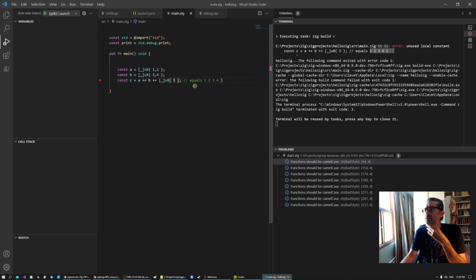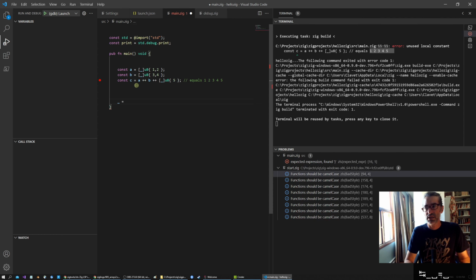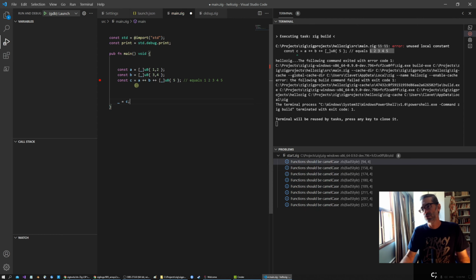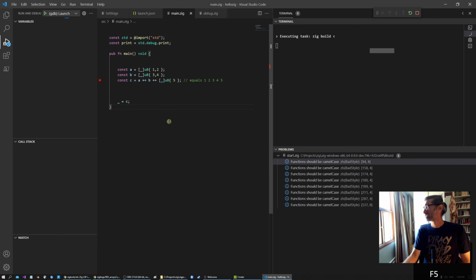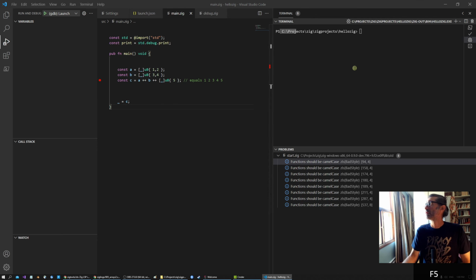Error, unused local constant. So when we don't use things, it does complain because that's a source of error, just doing something for nothing. Don't do something if you don't use it. And the trick is just to set this underscore equals to a variable, and this just says at least we're kind of using it, but we assign it to this variable that is actually nothing. And yes, so we can't really see it.